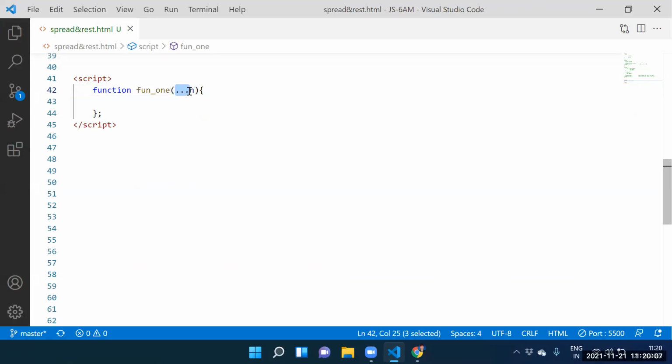Guys, catch my point now? Where are we using this operator? We are using this operator along with the functions. If you use it along with the functions, at that time we call it a rest parameter.